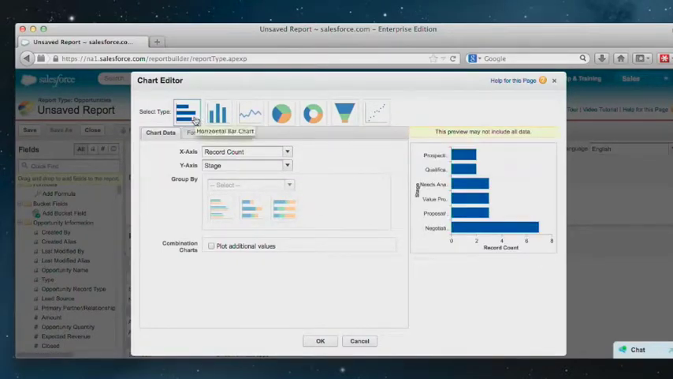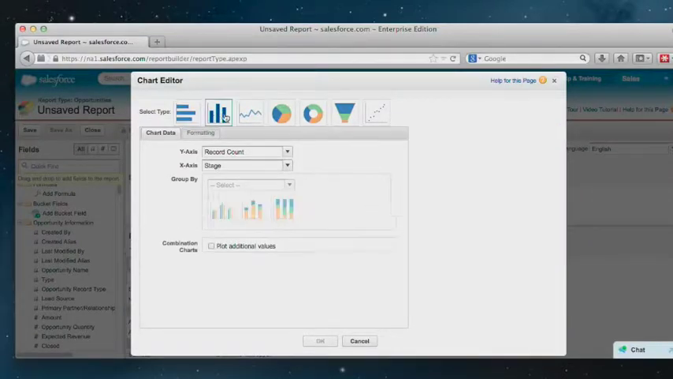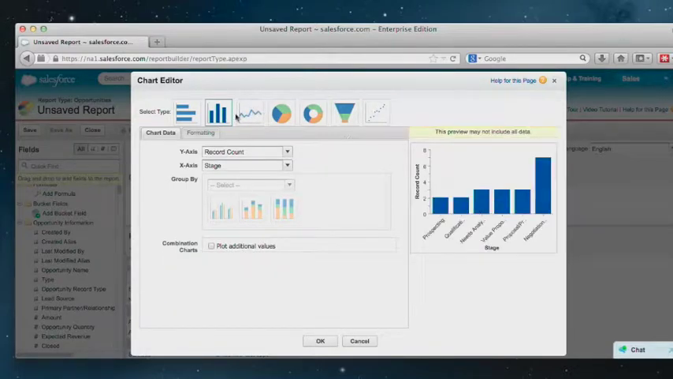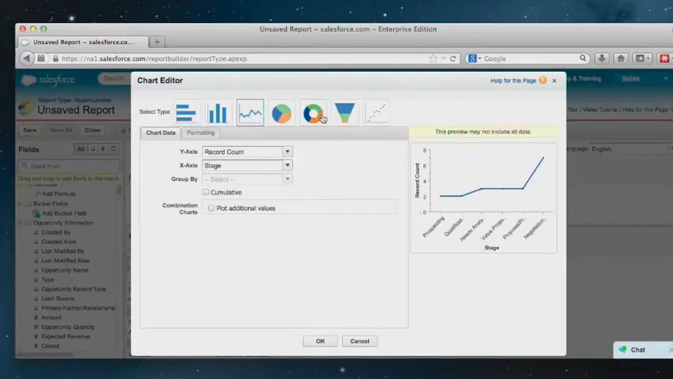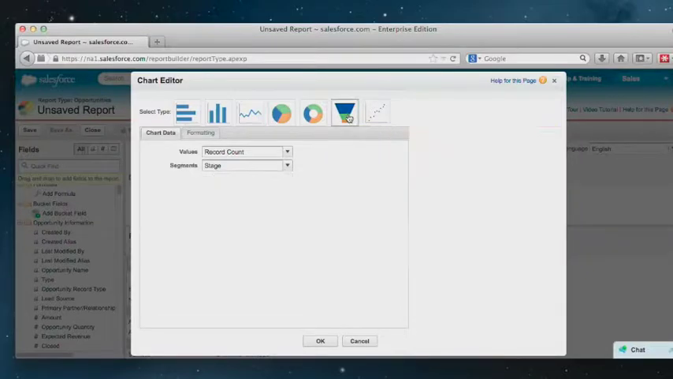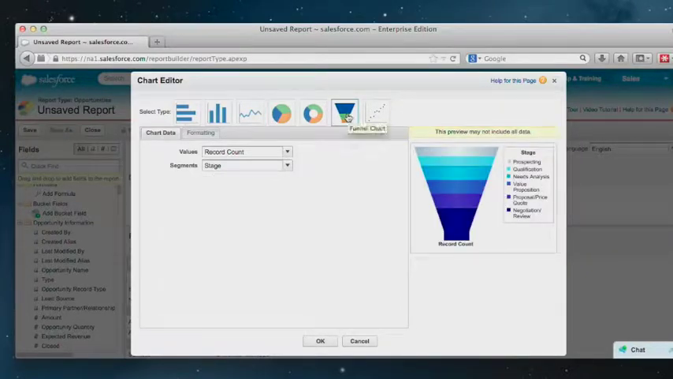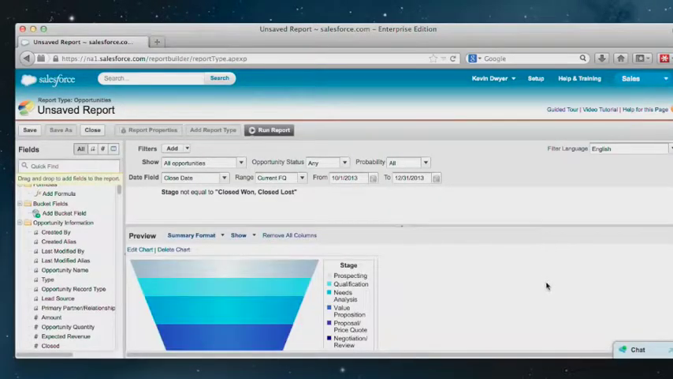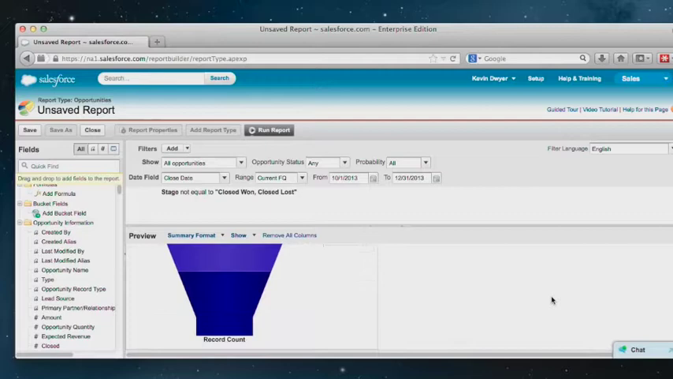So Salesforce gives us a bunch of options. And see how it's grouped here? Our bar chart is already grouped by stage, because we told it how to group these charts. In our case, we want to use a funnel report, and Kevin will look at these chart types a little bit later when he gets to the dashboard. So let's just click funnel, and here it is, our funnel grouped by stage. Click OK, and now we have a nifty chart on our report.